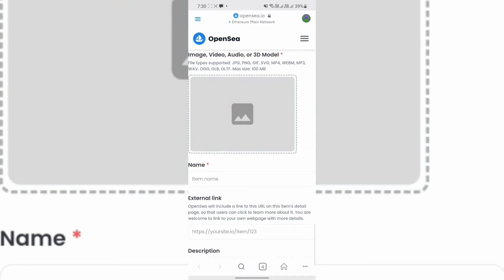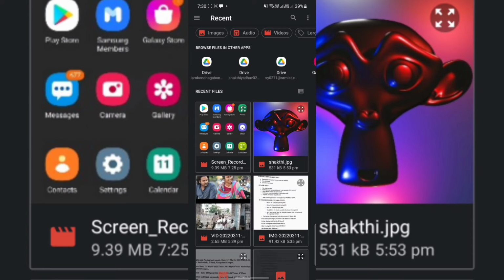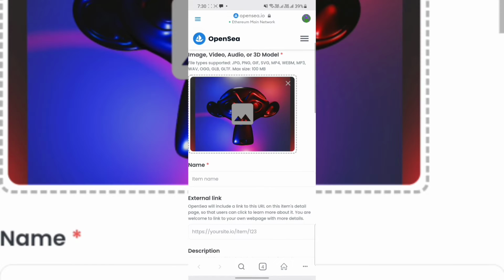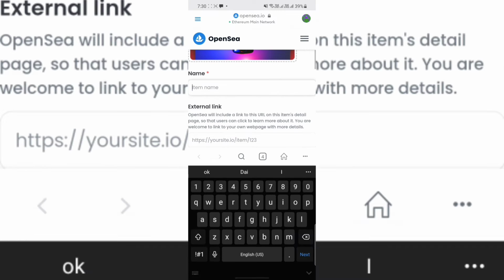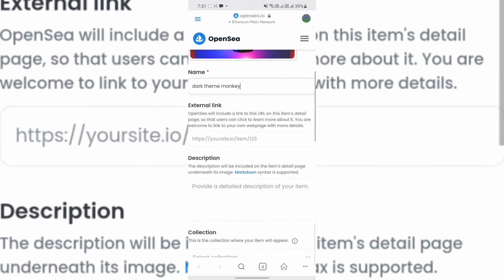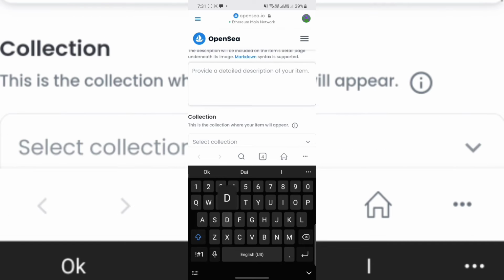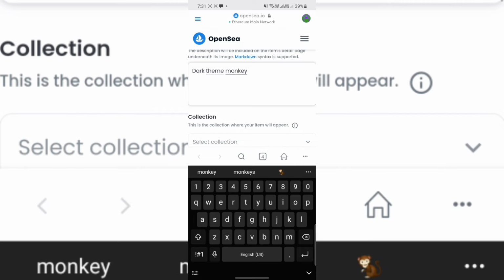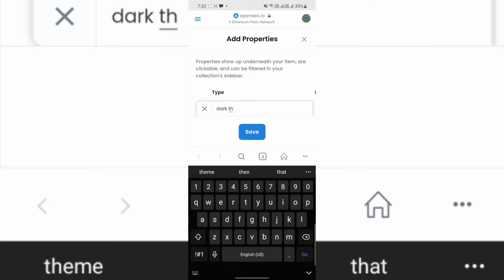Now click the box and select your NFT, and this is something like an ape. I made this NFT using Blender, and fill all other details required. I'm gonna name this NFT as dark themed monkey, and I'm gonna give every detail related to the NFT as dark themed monkey alone.